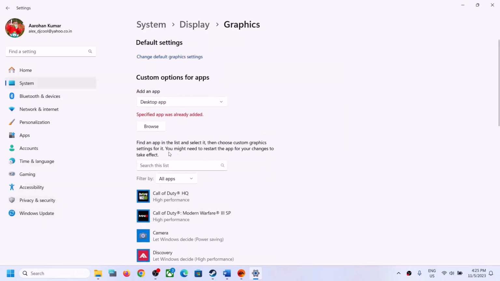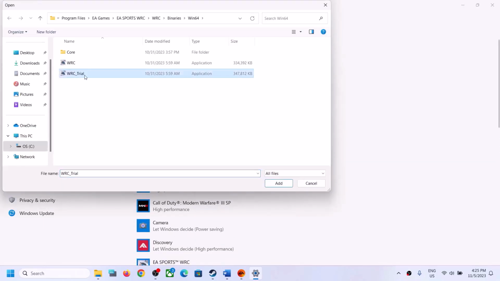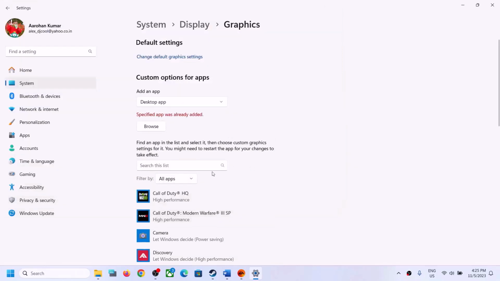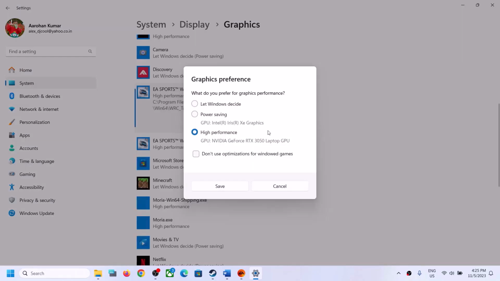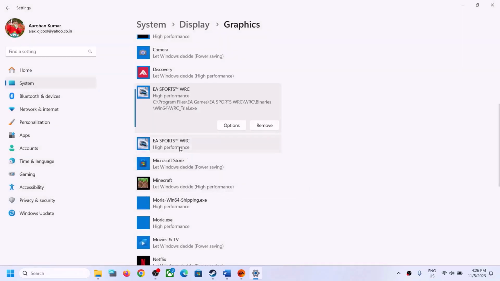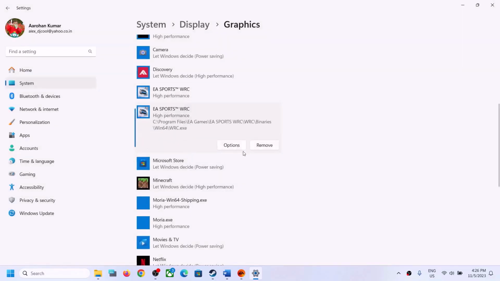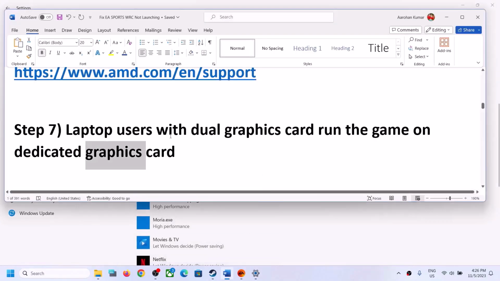In my case the game is already added. Again click on Browse and select the second exe file and then click on Add. Now once the game is added, click on the game and then click on Options, select High performance. Now click on Save. Do the same thing with the second exe file. Click on the game, select Options, select High performance. Now click on Save and then launch the game.